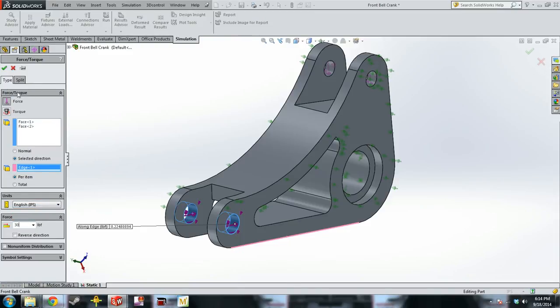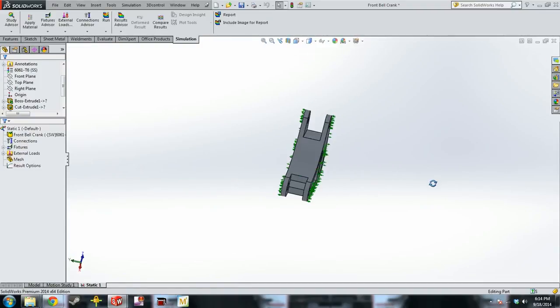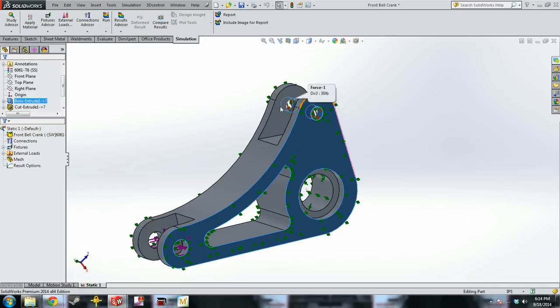30 foot-pounds. Check. All right. So we've got our constraints and we've got our forces, so we have our mesh left.